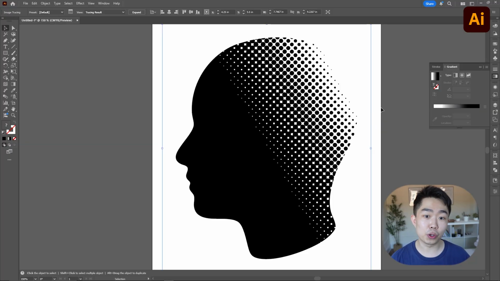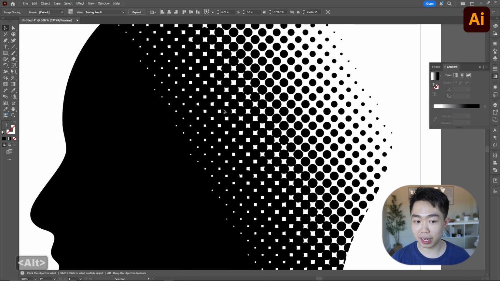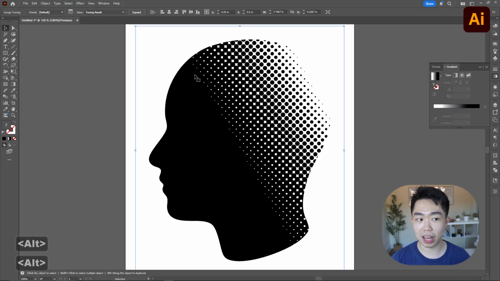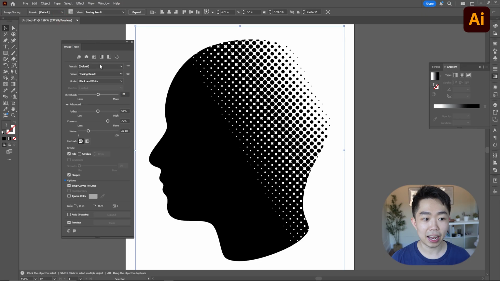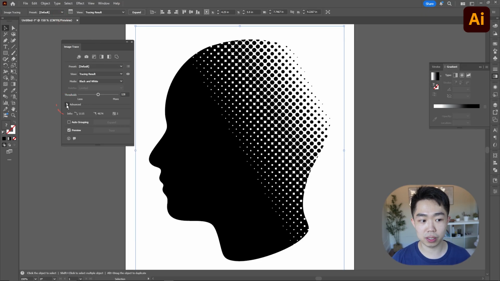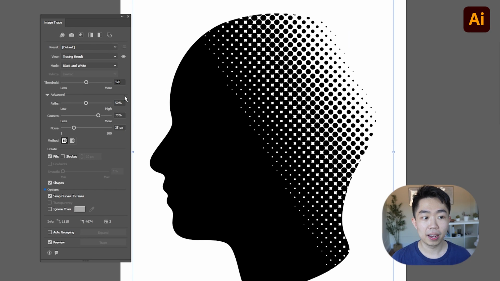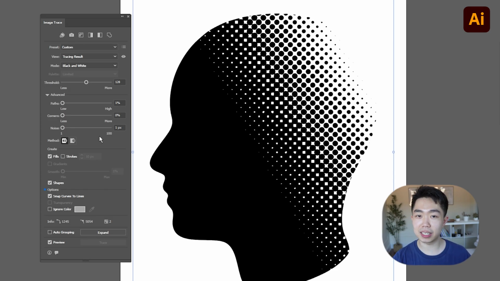So let me show you guys some troubleshooting tips for this. If it doesn't give you nice circles like it's given me here, a good way to try to counteract that is to go into this image trace panel over here and bring in the advanced options. So if you check right here, you can turn down the path, the corner, as well as the noise all the way down to the bottom and see if that helps.